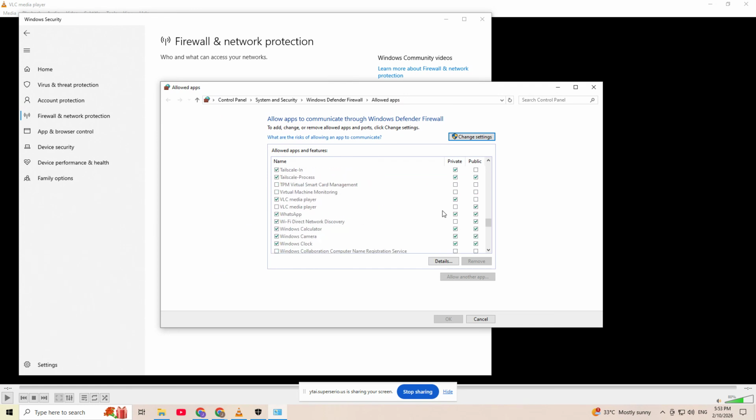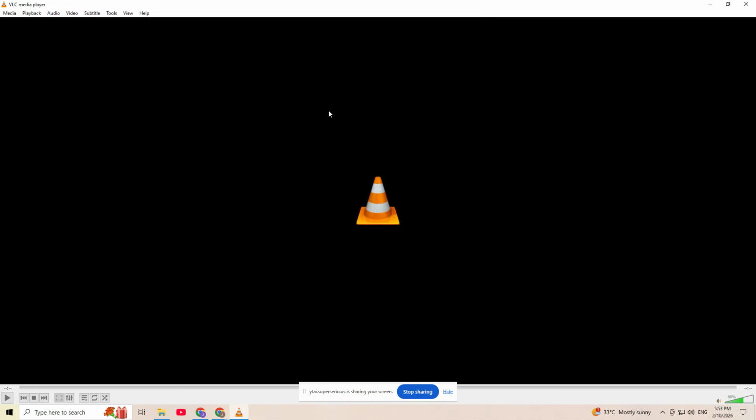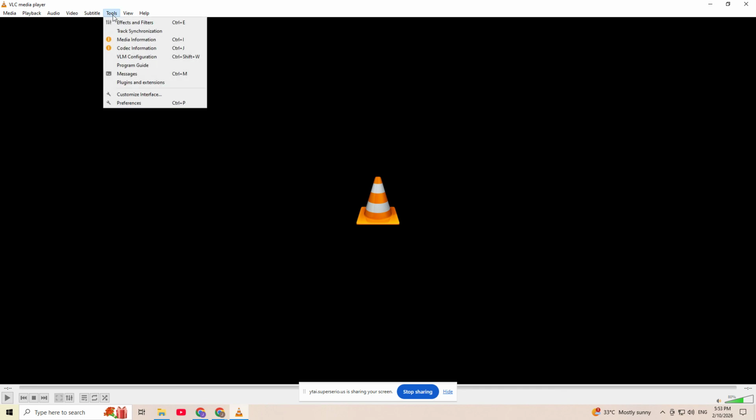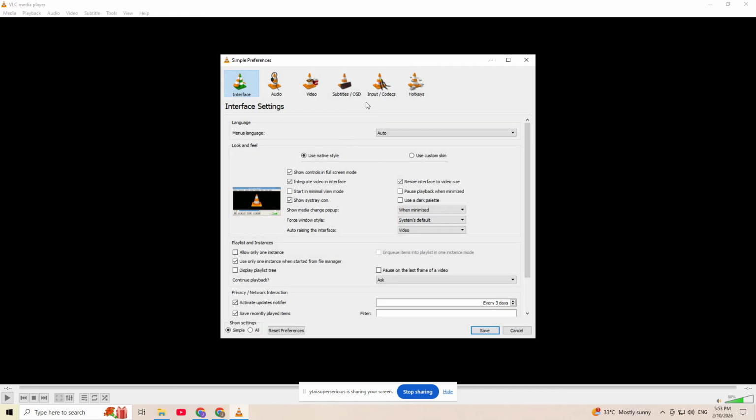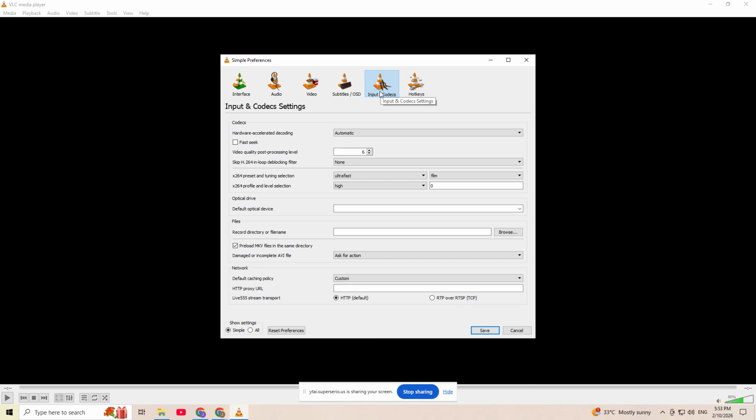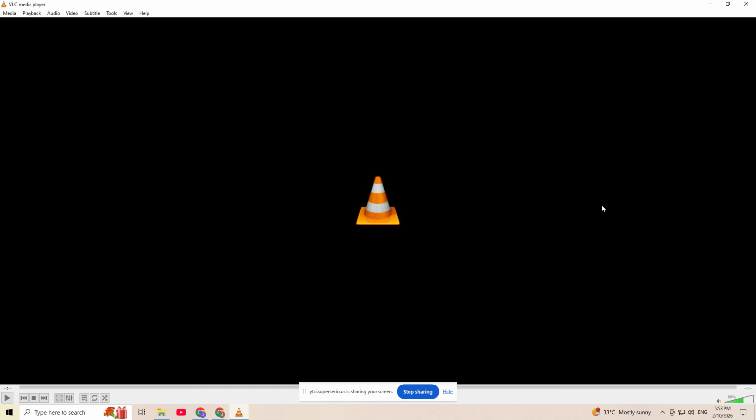Next, let's disable hardware acceleration, which is another common cause. Open VLC again, go to Tools, then Preferences, and click on Input or Codecs. At the top, find Hardware Accelerated Decoding and set it to Disable. This can fix compatibility issues with certain video files and streams. Click Save and restart VLC once more.